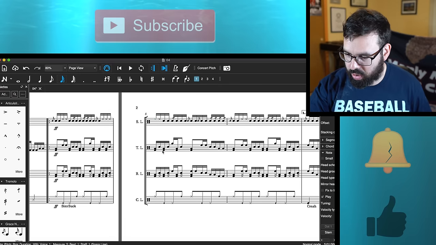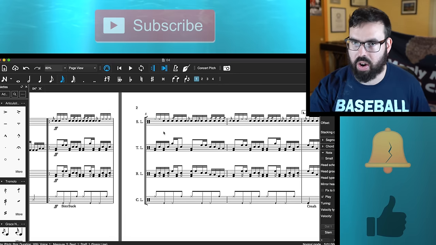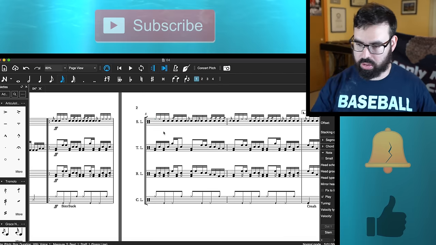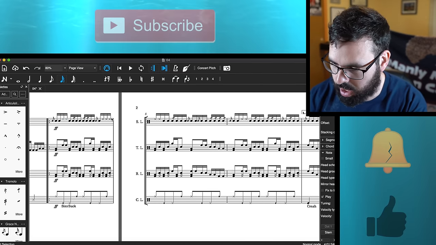Now, the thing with rim clicks on marching drums is it is not loud, like, at all. In fact, you are most likely not going to hear it. Looking at everything that's going on in the tenor, bass, and cymbal parts, these rim clicks are not going to be heard through the entire ensemble. So we should just make them regular notes. That's the first thing I'm going to do. I'm just going to take out all of this.